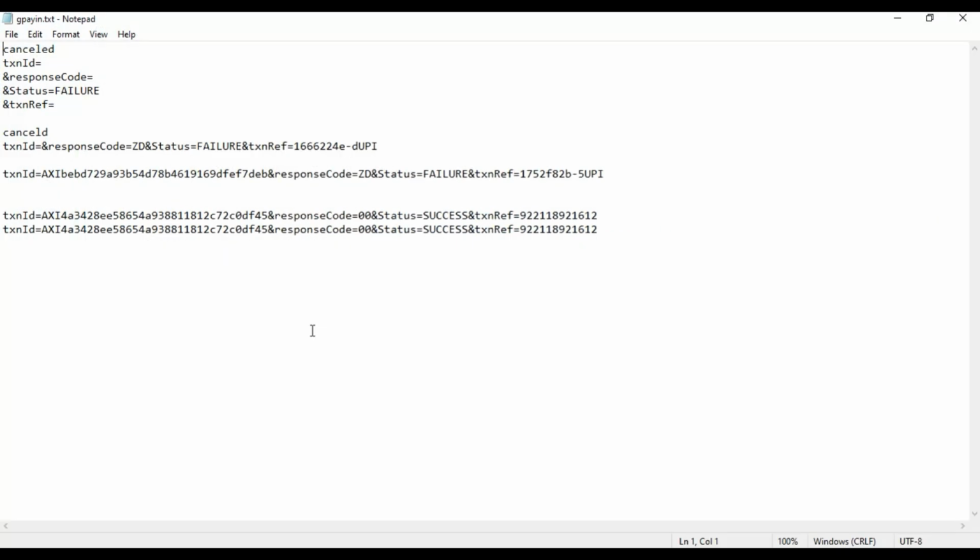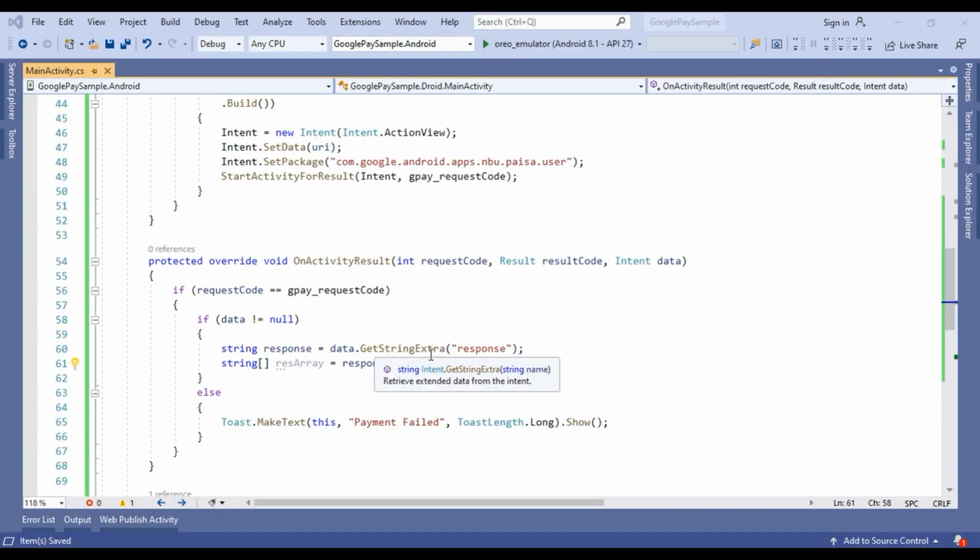So here is the simple response message. We can get the response, and this response is divided into 4 parameters: the transaction ID, the response code, the status, and also the transaction reference number. Okay, so these 4 parameters will be received from the Google Pay payment gateway. So we need to split those 4 parameters, divided by this ampersand. So we are going to split that response by ampersand, and we will receive the 4 parameters here.